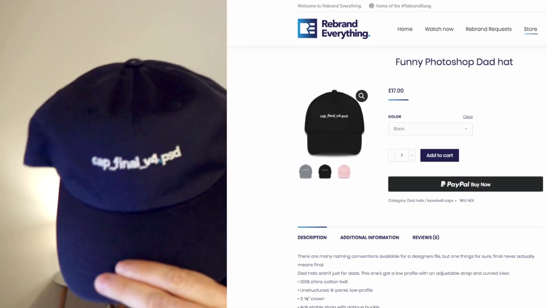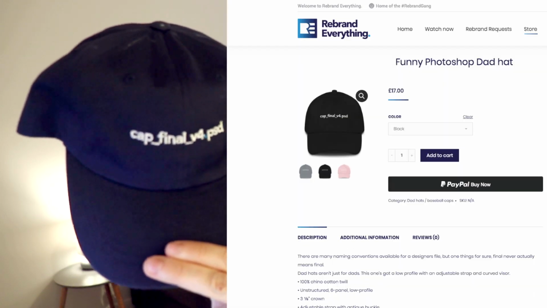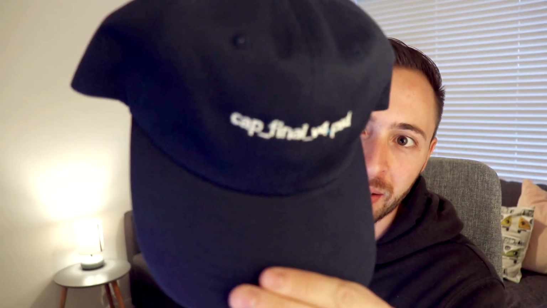Look what came through the post this week. I got a sample of the hat on the rebrandeverything.com website. Very meta graphic design phrase on there. I just thought I'd get one in the Rebrand Everything colours, navy blue, and it's got the little blue dot there. I was worried that the text was going to be a little bit small and the embroidery wouldn't be too good, but I think that's pretty readable from a distance. It looks pretty good. I'm pretty happy with that. I think it looks pretty cool. Let's get on with this.